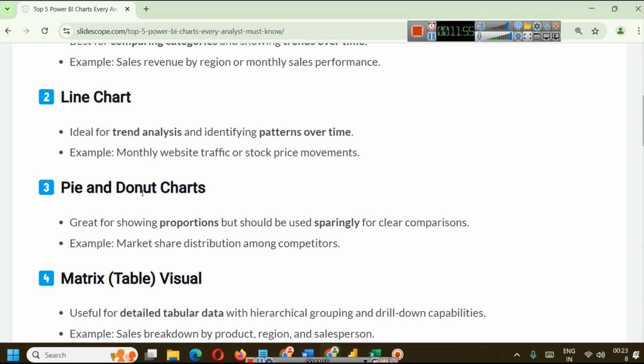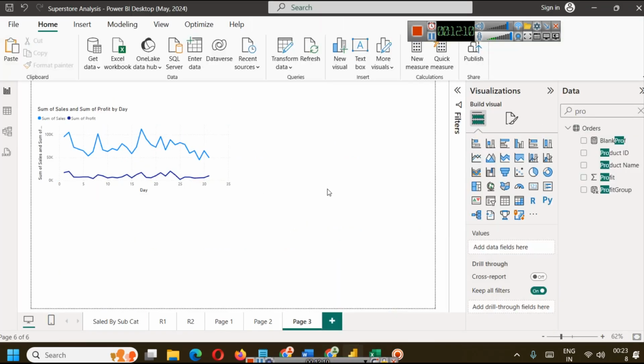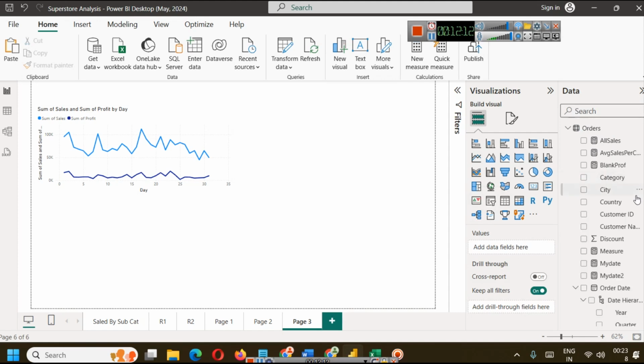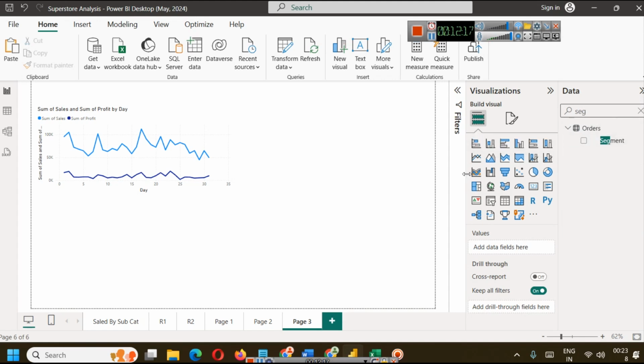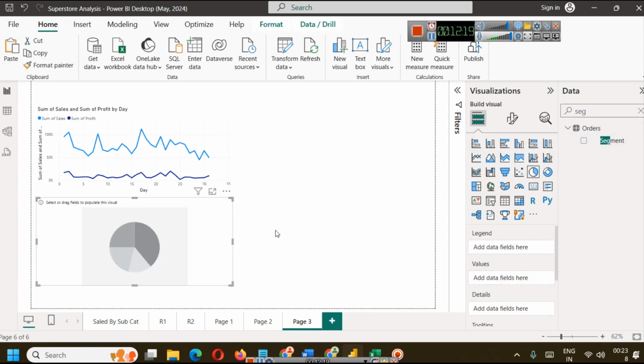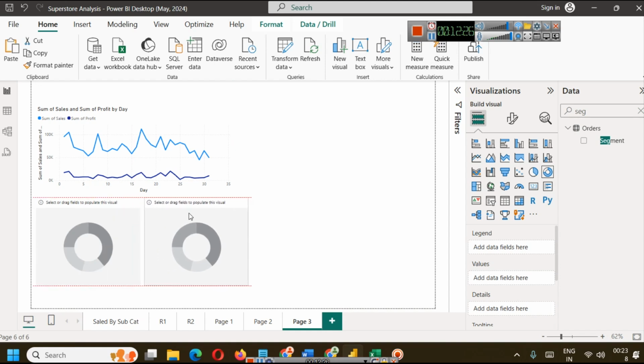Then there is the pie and donut chart, which is great for showing proportions but should be used sparingly for clear comparisons. Example, market share distribution among competitors. In the sample space store, how can you use a pie chart? Here also we have categories or segments, like different segments of consumers. So we can create a pie or donut chart. Pie and donut charts are basically the same thing, only the representation is as a pie and as a donut, right?